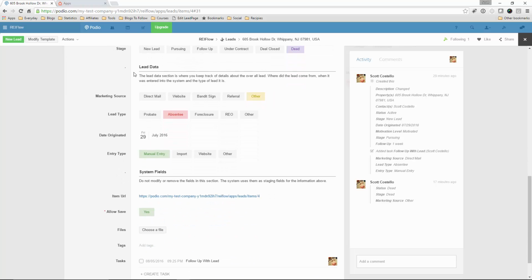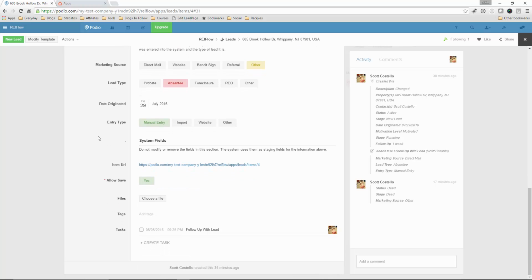This last section is called lead data. This is basic information, metadata about the lead and where it came from, what type it is, when it got into the system, and how it got into the system. So you have the marketing source, lead type, date originated, and entry type. Now almost every app you'll see this bottom section called system fields. These fields are used by REIFlow to manage and work with the different items that you'll see. So please do not mess with this, change or delete anything here.